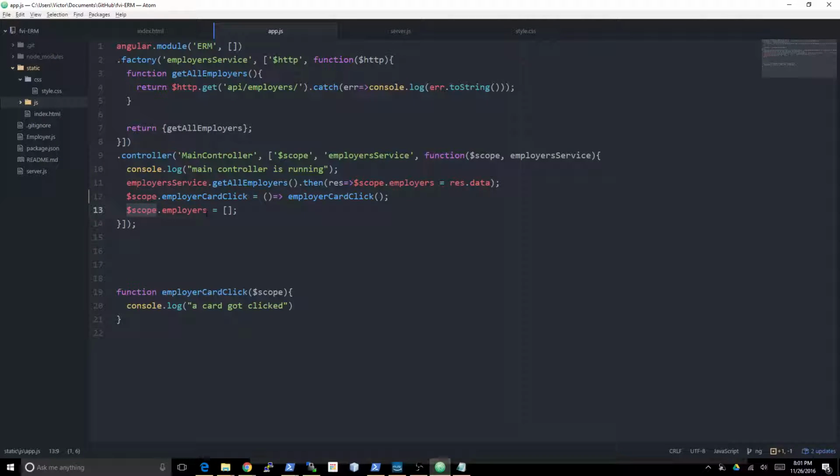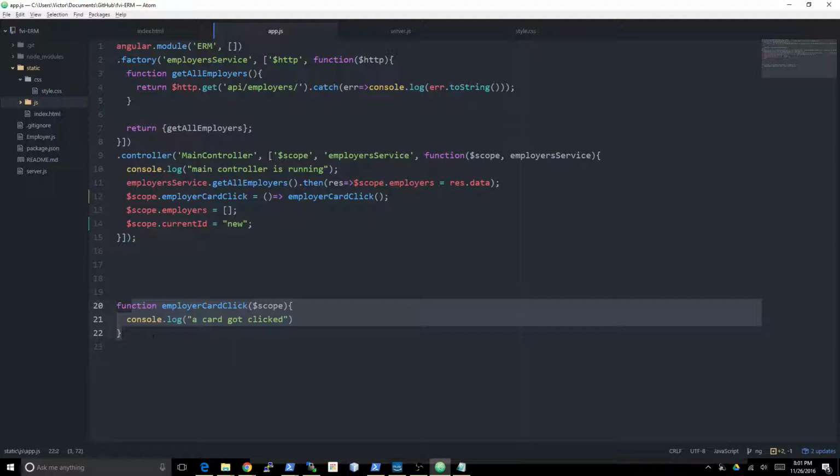So let's initialize the scope variable current ID equals, and let's just say new. Whenever current ID is new, we're going to be able to see a save button that's going to add a new employer, and that's functionality we're going to add in the future. But for now, this function is going to set this current ID to the actual ID of the employer that got clicked.